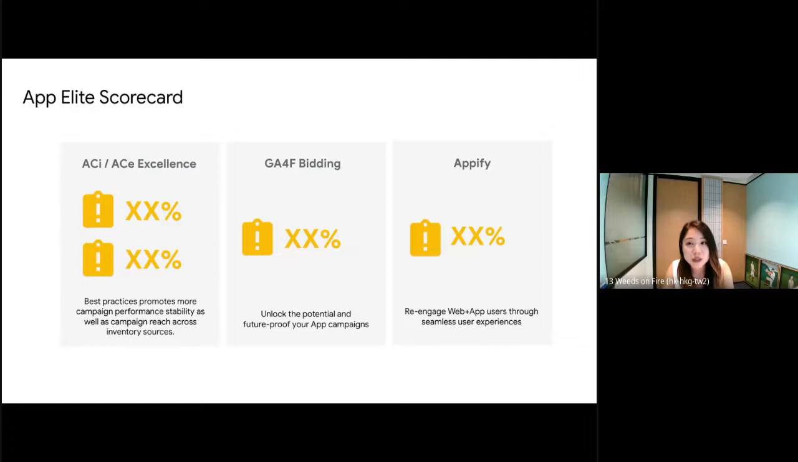And lastly, we have also shared a gift with some of your AMs and IMs. We have already shared this App Elite scorecard because we have walked through so many best practices and we worry that you don't remember all of them. So we have this easy-to-read App Elite scorecard where we have put down the percentage of your ACI or AC excellence, GA for Firebase bidding, and also Appify. You might be wondering, what exactly is GA for Firebase bidding? What is Appify? Don't worry, we'll go through it today. We'll make sure that when you receive this scorecard, you know exactly what to do next and how you can optimize your Google Ads.